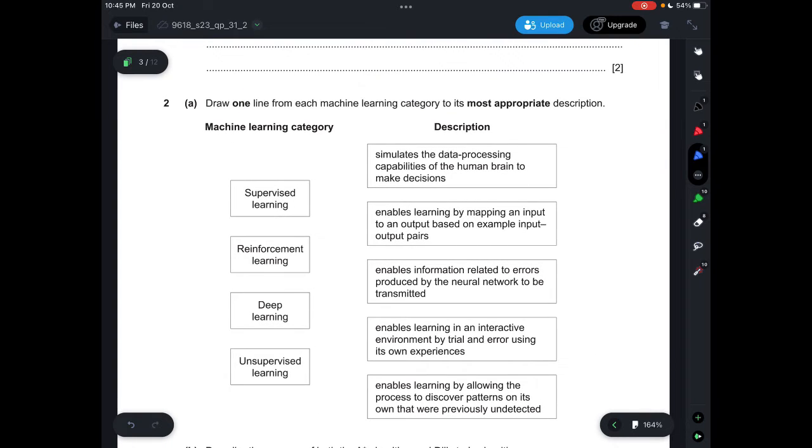Draw one line from each machine learning category to its most appropriate description. Supervised learning is basically, based on its term, when it's supervised. You're giving examples to the machine to learn what will happen when you input a number, you output a specific number. So this would be enables learning by mapping an input to an output based on example input-output pairs. So we just draw a line to that. And then reinforcement learning is basically when you learn through trial and error. So that will be the fourth description, enables learning in an interactive environment by trial and error.